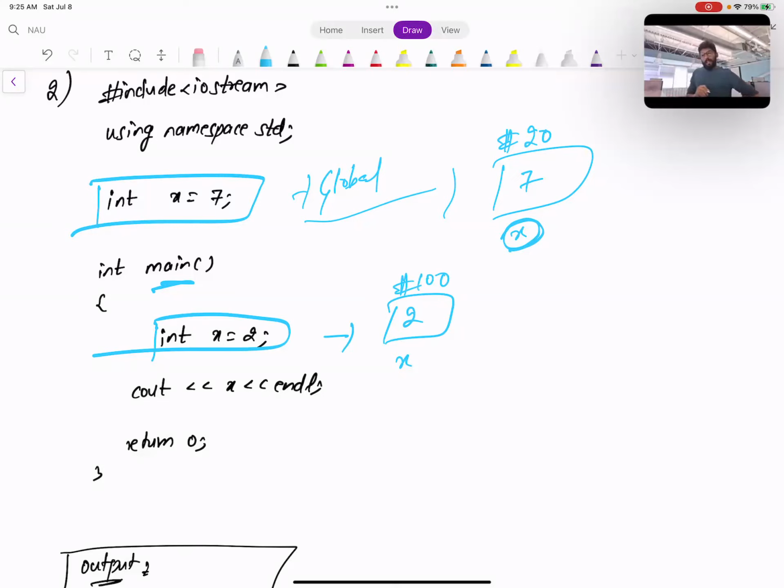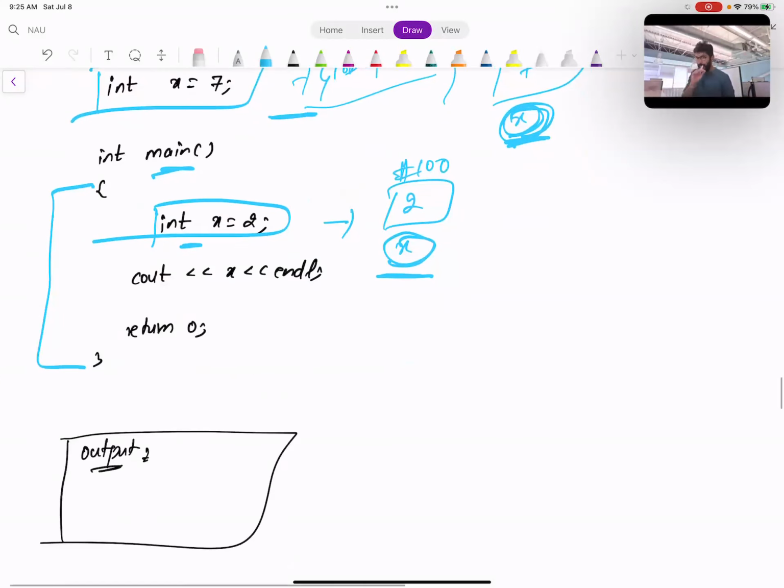So what does that mean? Why didn't we get any error? Because this is where your scope comes in. This is global scope and this is local scope. So whenever you try to declare a variable, what does that mean? This variable x and this variable x both are different. Why? Because this variable x is only available within the main block, whereas this variable x is available throughout the program.